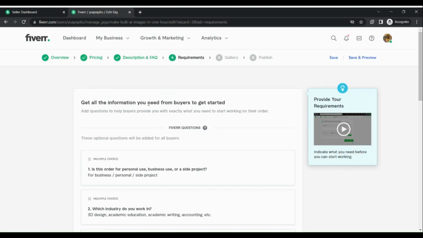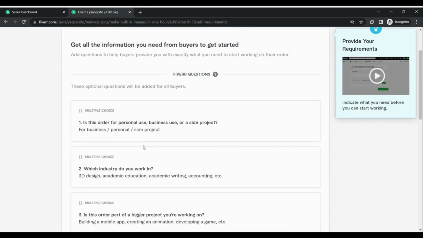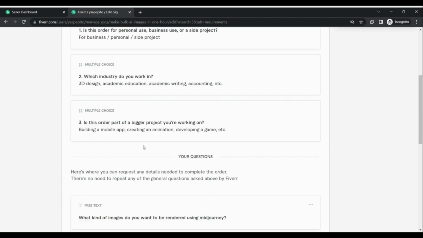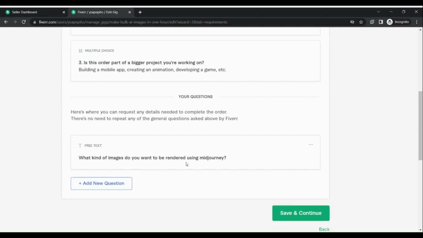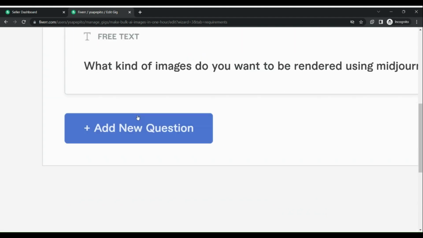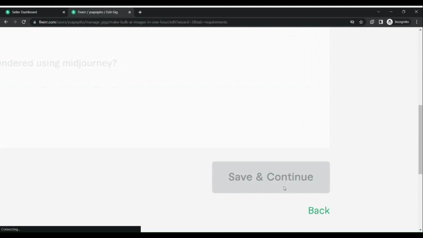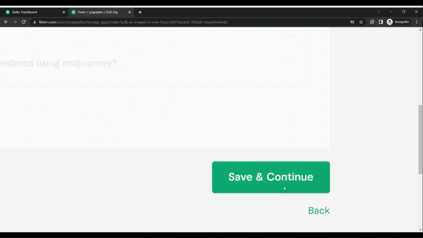Okay, next here is the requirements section. Here you just need to get all the information you need from your buyers to get started. Here are the Fiverr questions that they can answer, and you could also add your own questions right here below. Click on this button if you want to add a new question. Now let's move on to the next part.